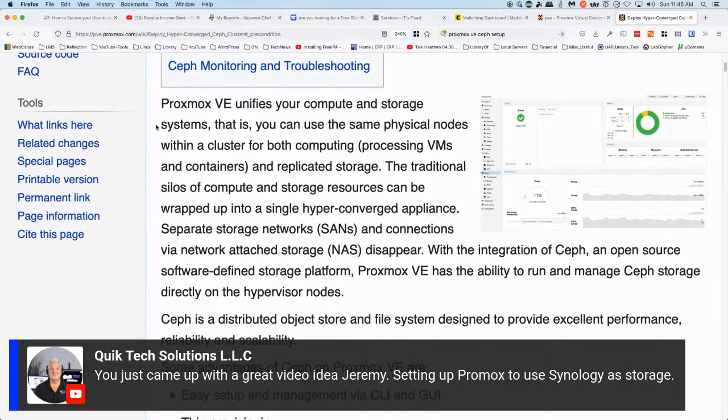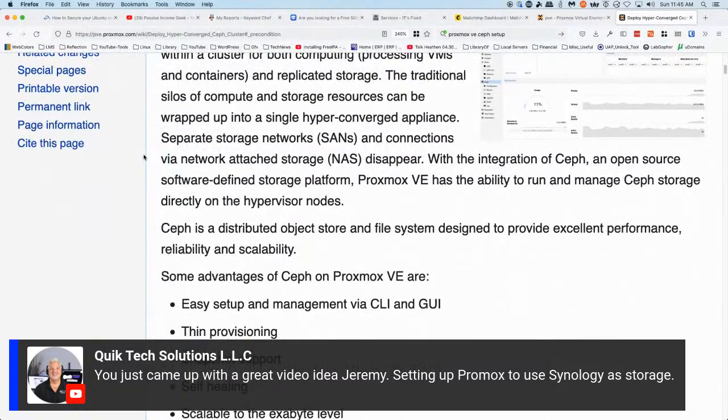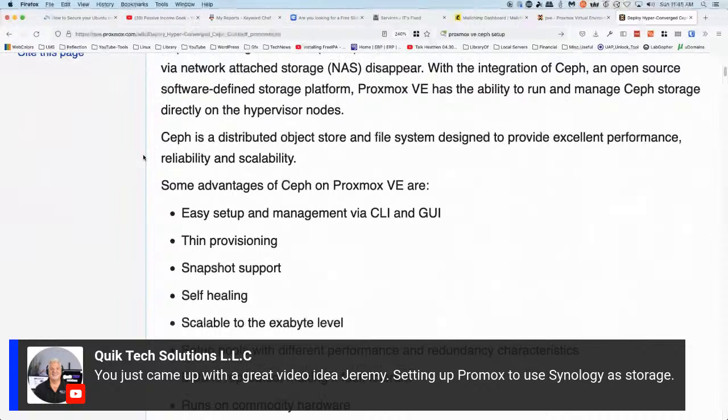Under Ceph, it says Proxmox VE unifies your compute and storage systems. You can use the same physical nodes within a cluster for both computing and replicated storage. Again, this would be better on a multi-gigabit LAN of some variety, whether it's a separate switch for the VMs or a separate VLAN if you've already got 2.5, 5, or 10 gig infrastructure installed.